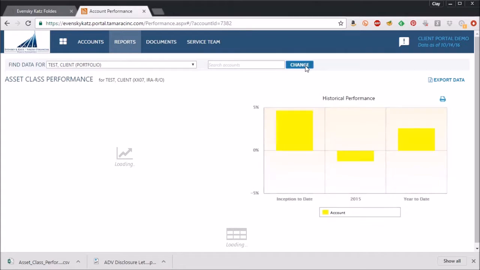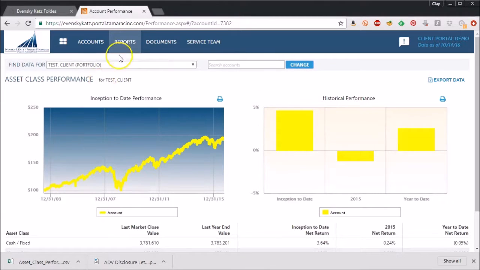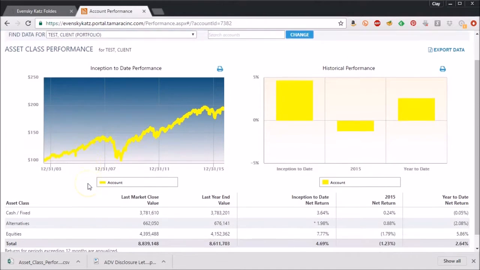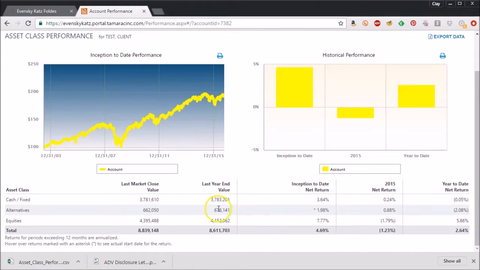So first, let's go through performance reports. The first of these is the Account Performance Report. This report shows the performance of the account over 3 time periods. The first is since inception, over the prior calendar year, and for the year to date. The report also shows the asset class returns for the various asset classes held in your portfolio or account.